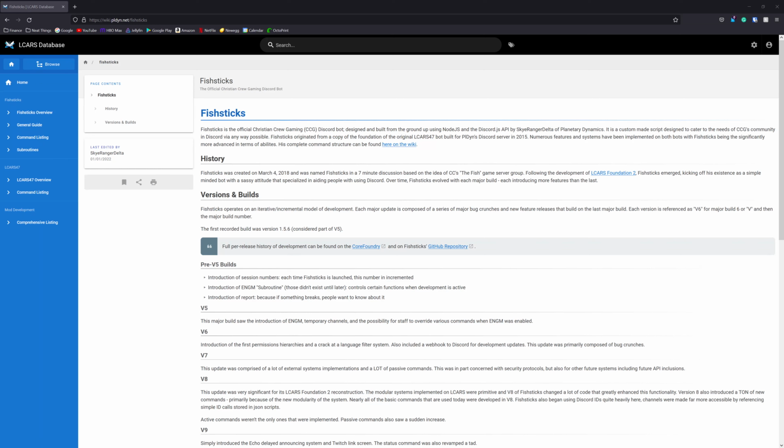I am putting this together as a tutorial for all of you to better understand how Fishsticks works. This was a request to the community that got positive responses back, so I'm going to go over a more complete, up-to-date guide on how Fishsticks works.